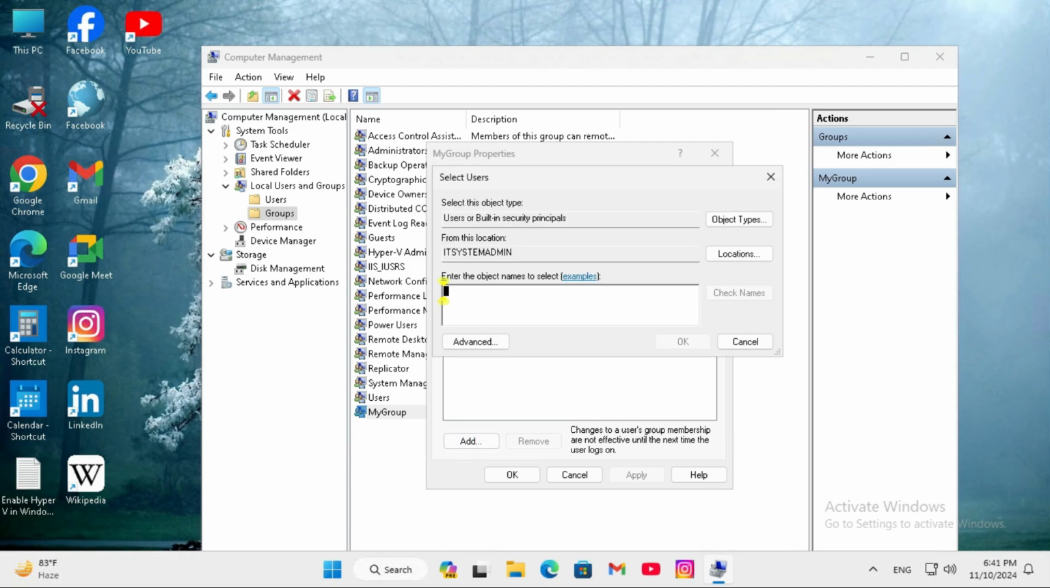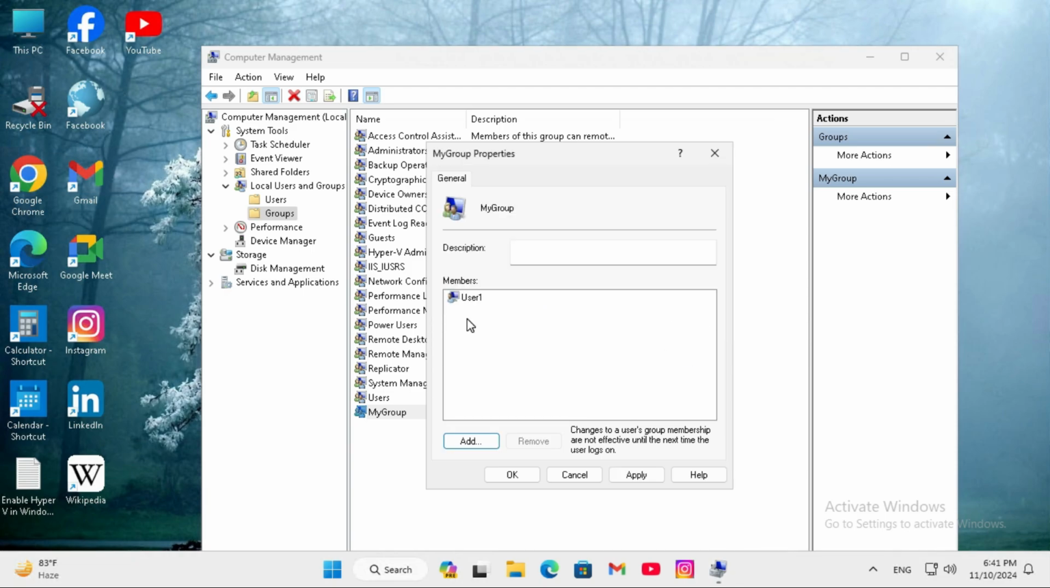Now type the username. I'm typing user one. Click on Check Names. The name is selected. Now click on OK, and look, the user is added to the group. Now click on Apply and click on OK.